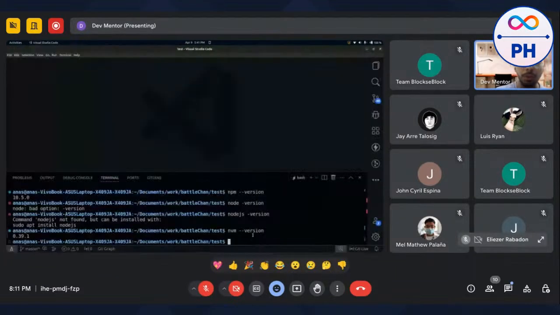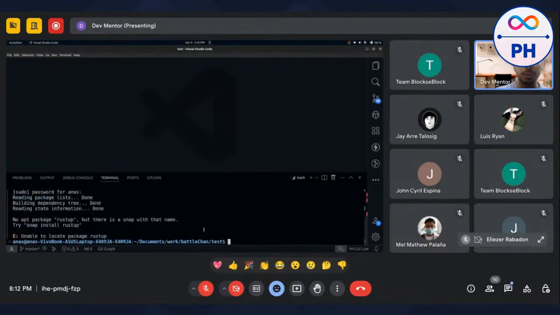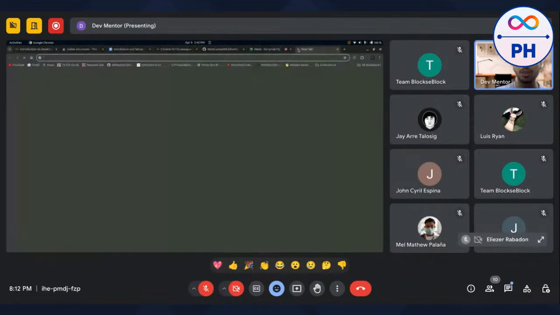You need not do anything. You just need to write sudo apt install rustup, and it will ask for the password. Okay, it is not the dependency. Let's just search how we can install Rustup.